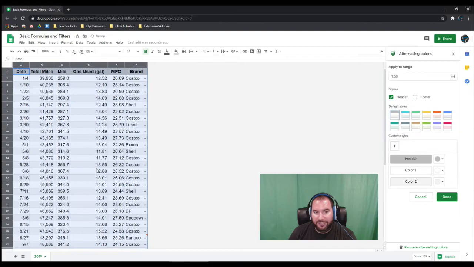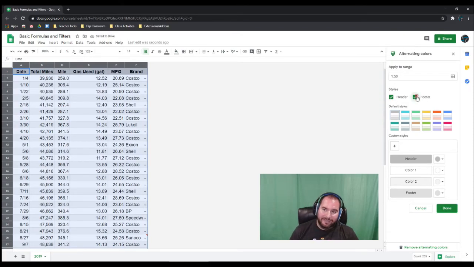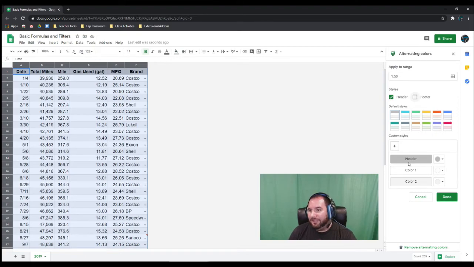You click alternating colors, and you can take the specific information. Does your section have a header, or does it not have a header? Do you have a footer, meaning is the bottom line different from the rest? Mine is. And then you just choose the color scheme that you want, and you can even make your own custom color scheme if you prefer. I'm going to go with this nice little pink one, and you can see it'll actually preview it for you. And I'm going to hit done.